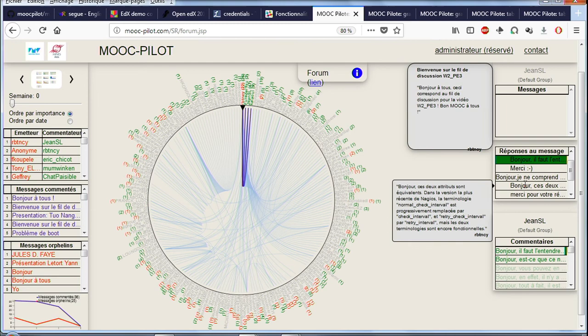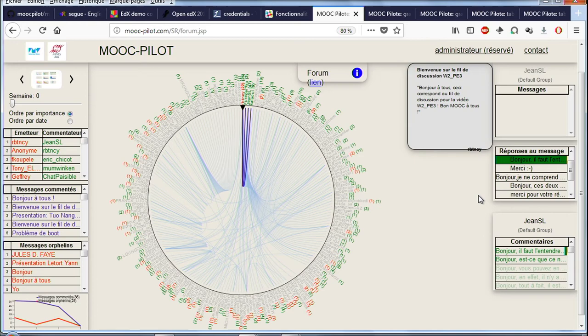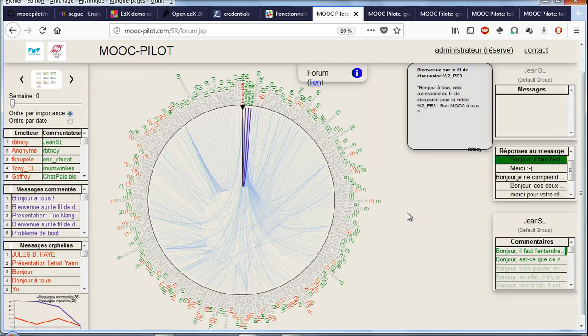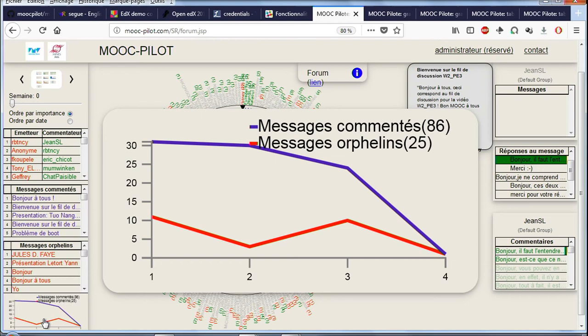what the message is and what the answers to the message are, etc. So there is some enhancement to do on this graphic representation of the forum, because it may become a little bit complicated, but it's already very useful because we can see who is writing what to whom. So it's useful.